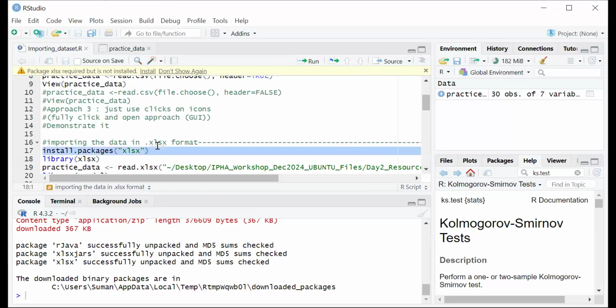XLSX file or CSV? XLSX. CSV is easy to work with, but most often files are available in XLSX format. People generally use Microsoft Excel to store the data set, so generally the files are available in XLSX format. But in some cases you may have to work with a CSV file. So whatever file you are working with, accordingly you have to import. The commands are slightly different. Okay.